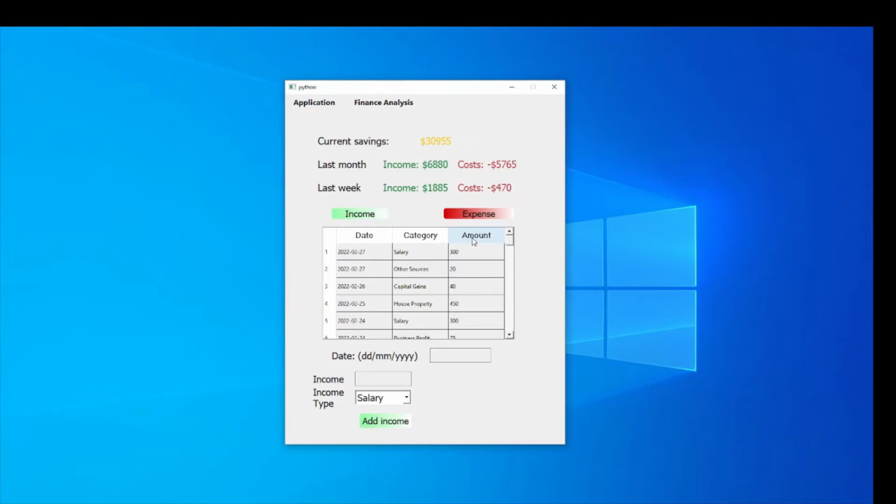For example, they can see the total current saving, and they can also see the income and expense of the last month and the last week. They can input all of their income and cost information from an Excel file if they have this information. They can also input each income or expense by using the function supplied by the application.